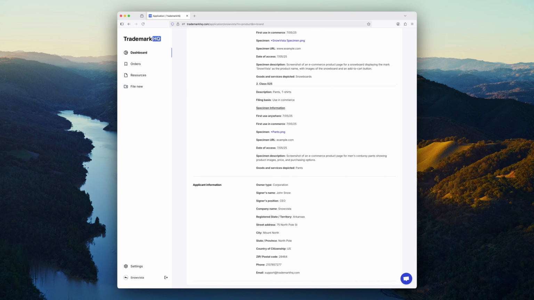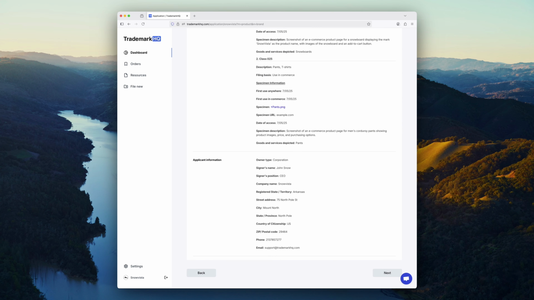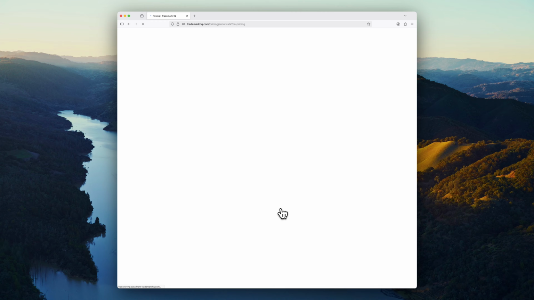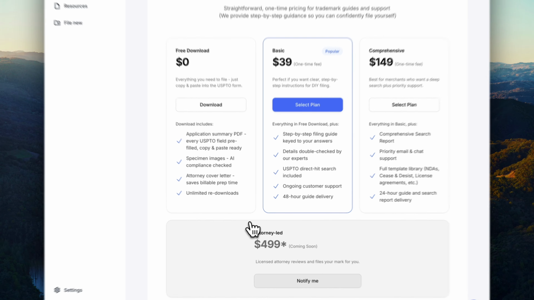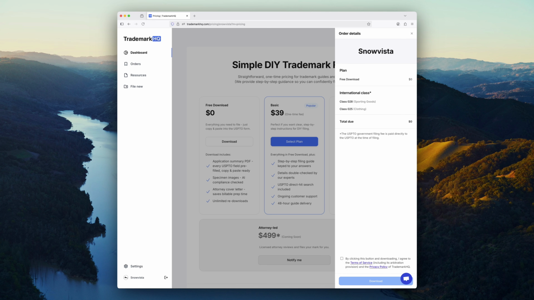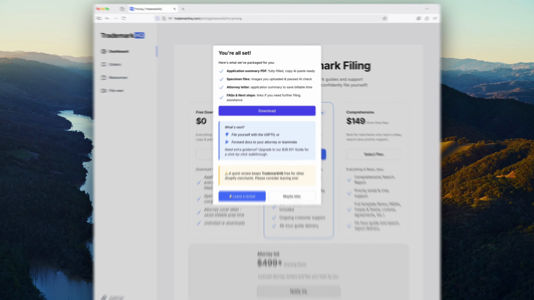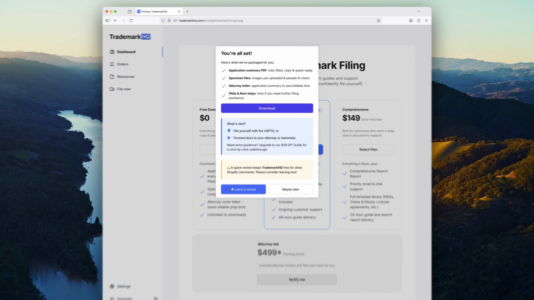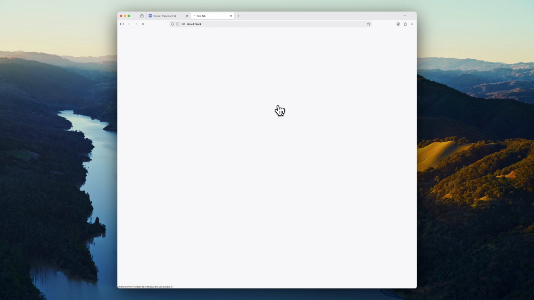Now it's time to download my free application package. So if you navigate to the pricing page, you will see an option called free download. And under this option, Trademark HQ compiles everything I need into a handy PDF file. I've got that file here. So let me show you what's inside.